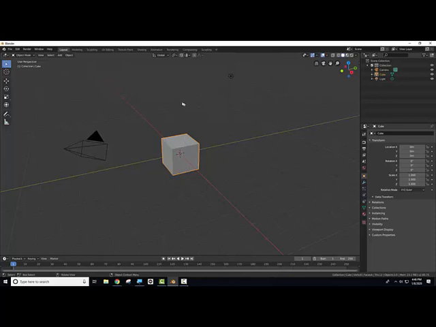So I'm going to take my mouse, put it above the cube. I'm going to hold down S, and then I'm going to press Z. Now I'm going to move my mouse down. Make this thin until it looks like about the width of a chair seat.